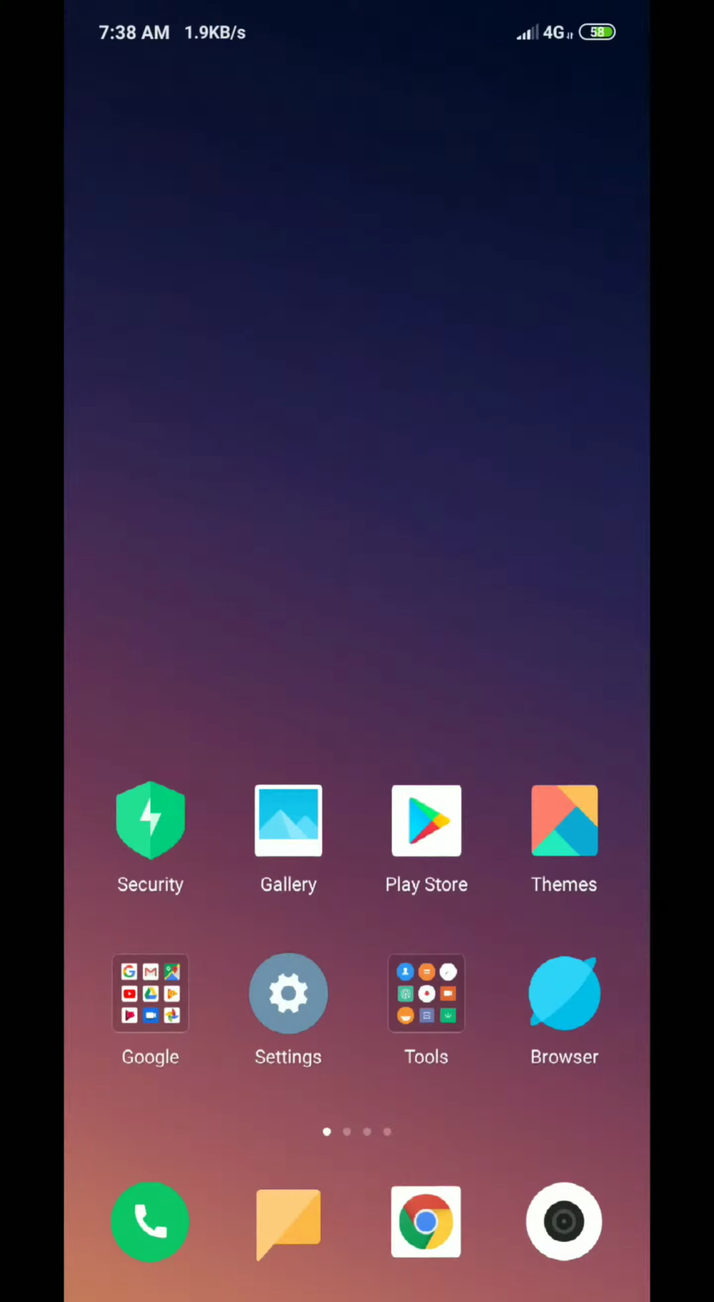Today I will show you how to set timer for messages in MIUI 10. Let's begin.